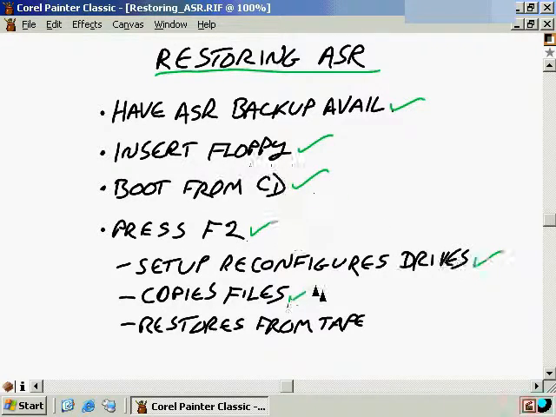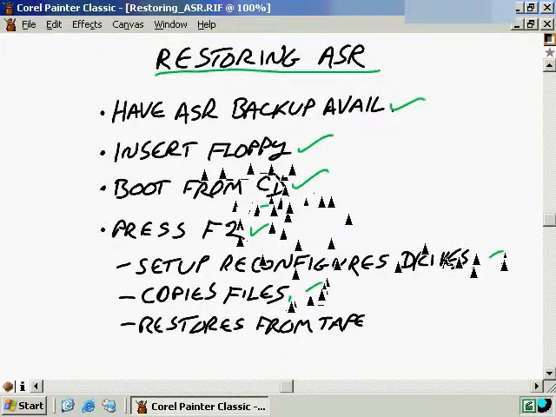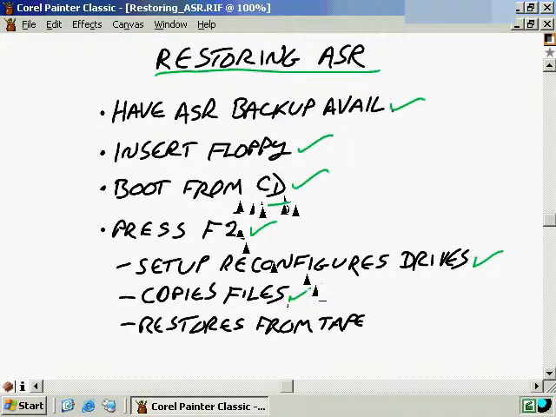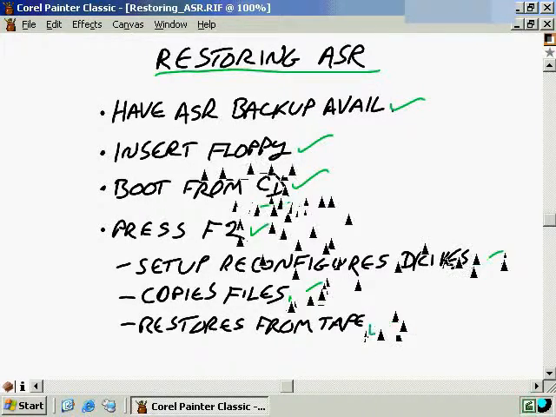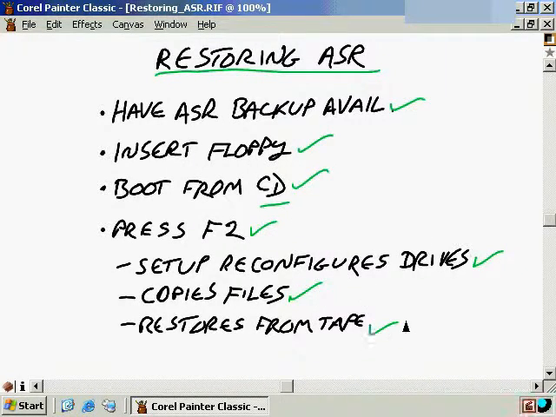Then it will copy the files from the Windows Server 2003 CD-ROM as it would during a normal installation in the text mode phase. Then it reboots into the GUI mode phase where it continues to copy more files, and it will then restore the files from the tape. After it restores the files from the tape and reboots, you basically have the exact same machine that you did when you first configured the ASR backup.